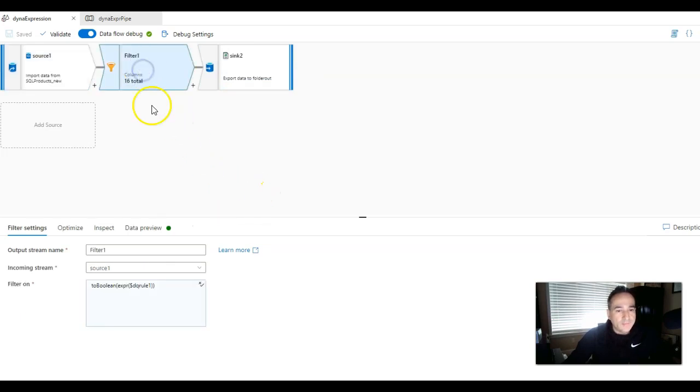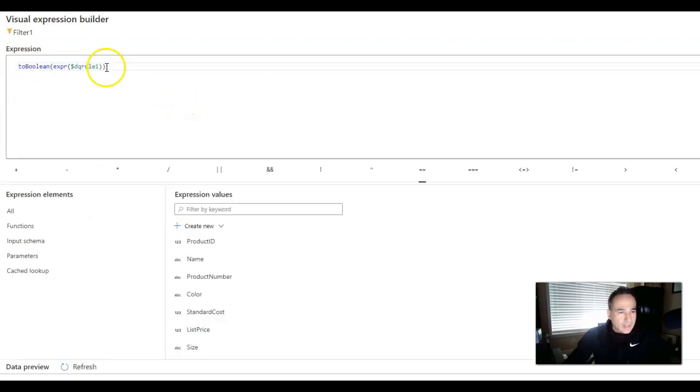Inside of the filter, instead of hard coding the function in the expression here, I'm simply saying toBoolean, expression, and then the name of a parameter. My parameter is called DQRule1, and the reason why I'm saying toBoolean is because the expression is going to actually evaluate that string that I send in as an expression at runtime.